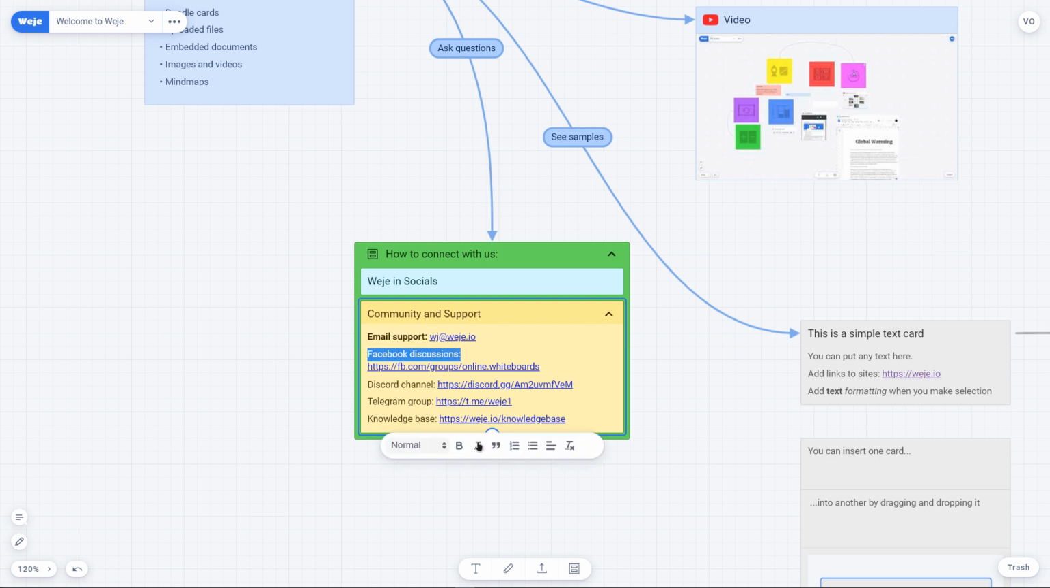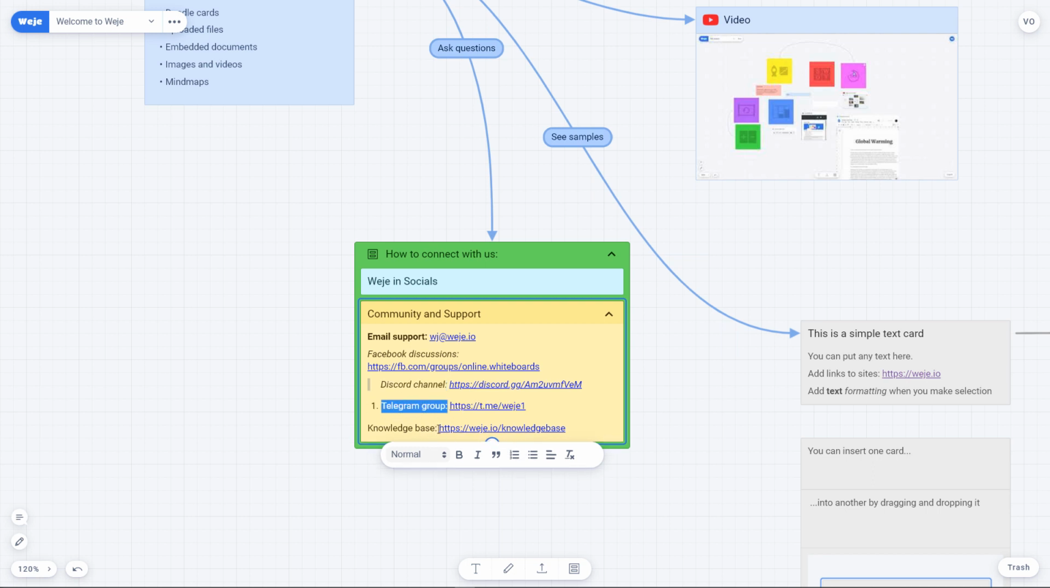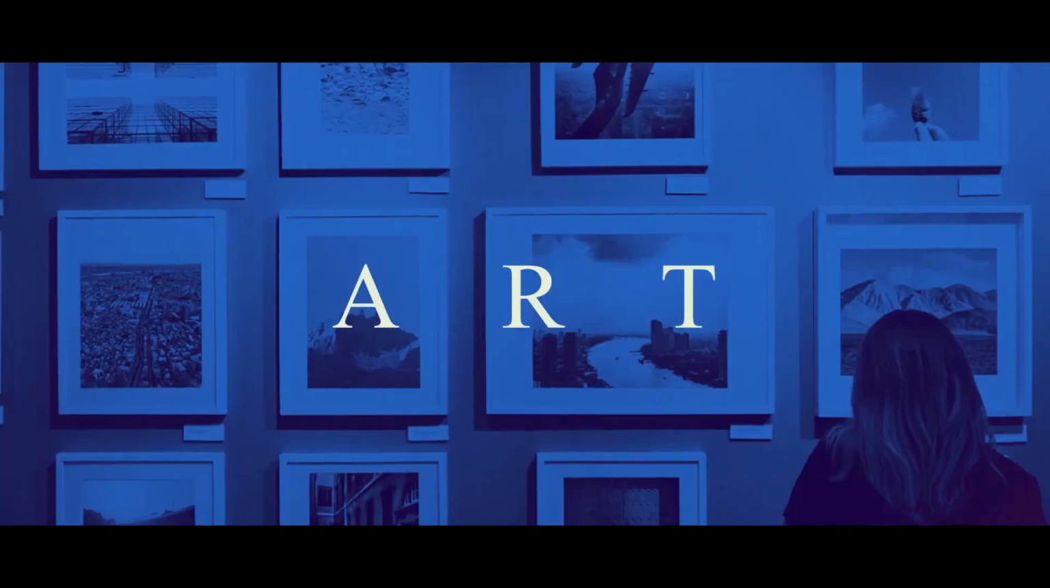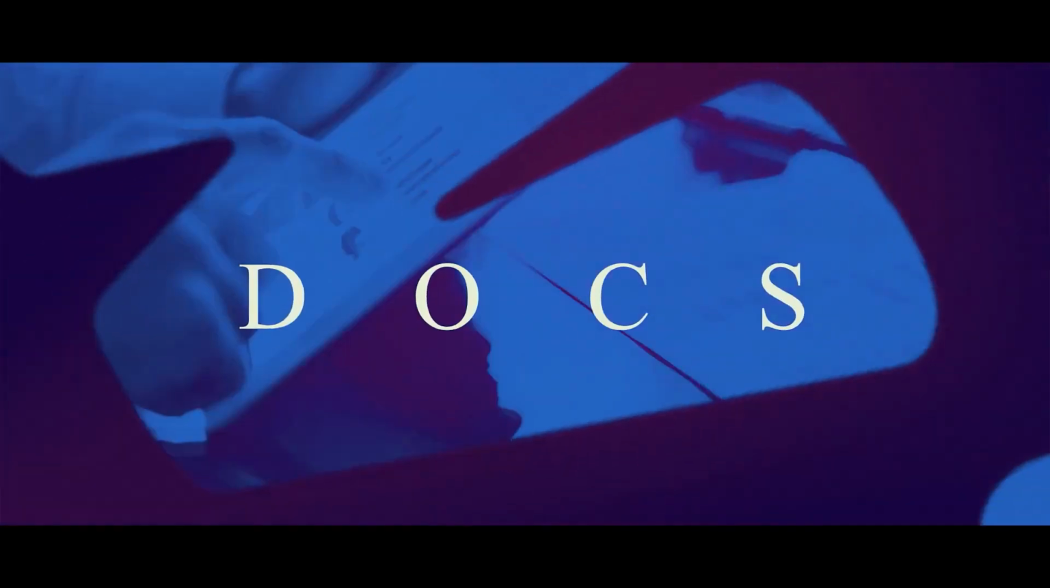Remember that you can change the formatting of different parts of the text depending on your purposes. Just highlight a specific piece of text and select the formatting options you want. Weje comes with a forever free plan with unlimited boards and two co-editors. Along with this free plan, there is a 10 MB file upload limit for each file.